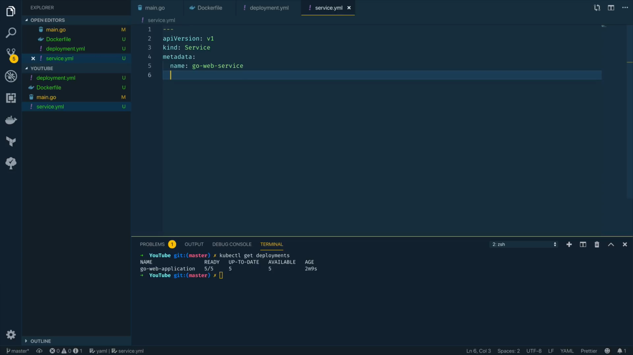Now, below this metadata block, I want to define the spec for this service. Within this spec block, I want to define the type of this service, which will be type load balancer. I then want to define the ports for this load balancer. So I'm going to give this first port a name of HTTP. I'm going to say the port that I want to expose my application over is port 80. And I'm going to say the target port is 3000, which is the port running our application within a container or within a pod.